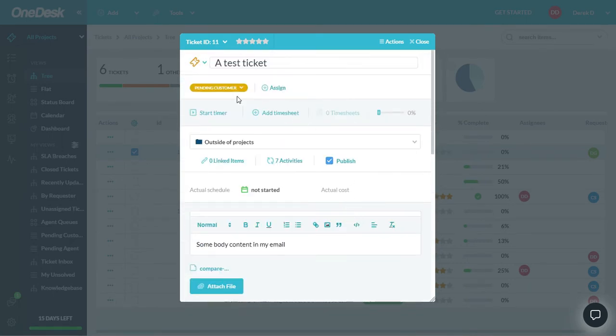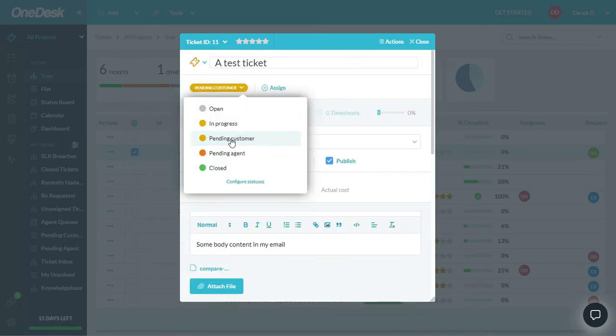When I send my reply, the status automatically changed to pending customer. When the customer replies, it'll automatically flip to pending agent. So I'll always know if it's my turn to reply or if I'm waiting on the customer.